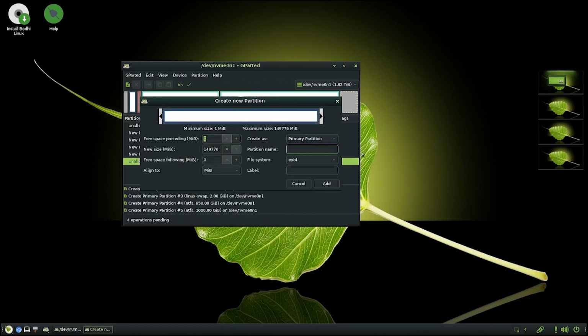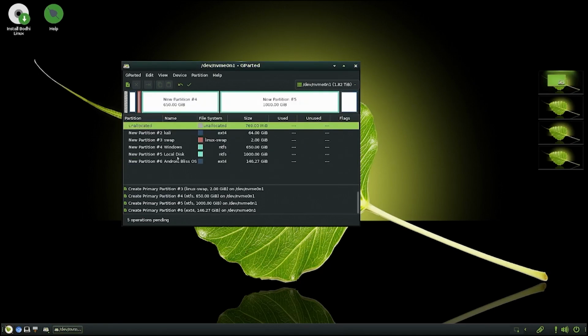And the final stage, you make a partition for the Android operating system. In my case I left about 146 gigs for the Android operating system. You select it as the ext4 file system. Now you have completed the partitioning process.